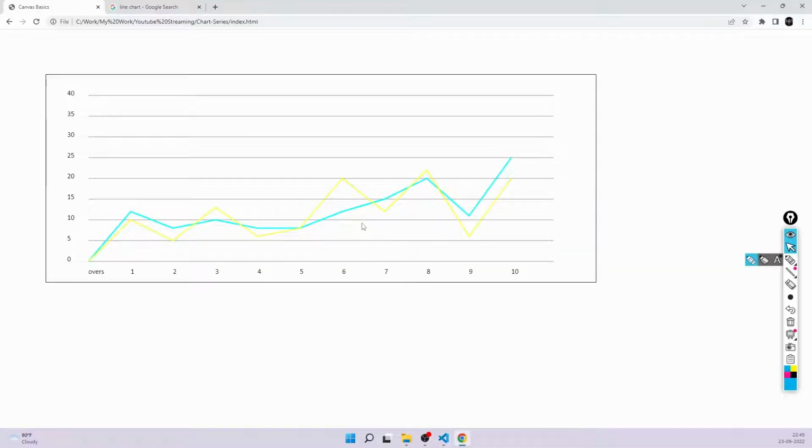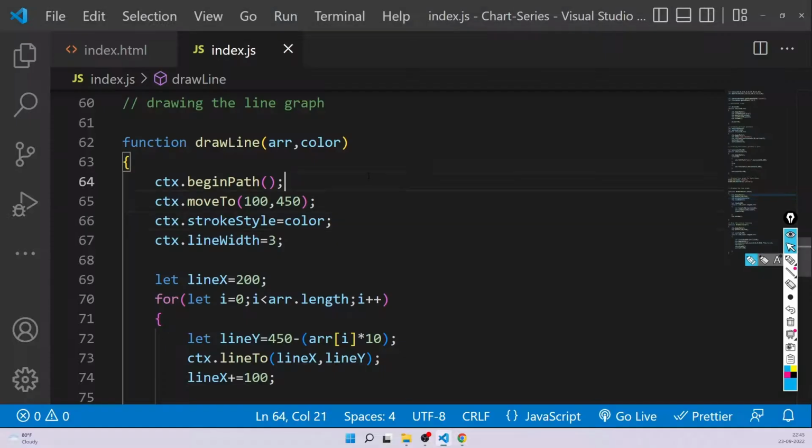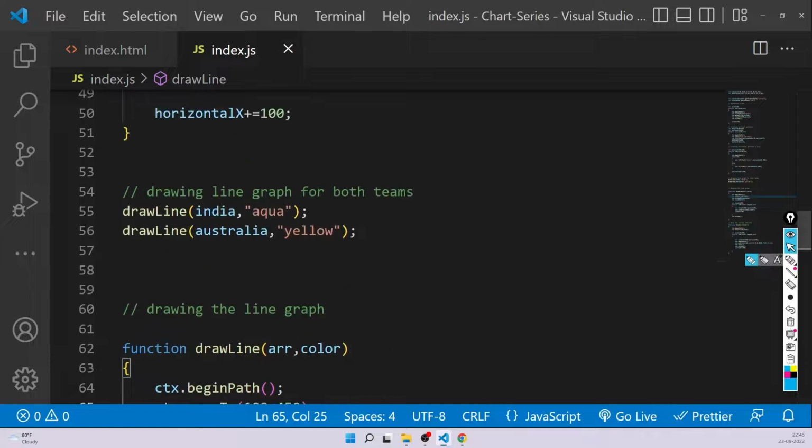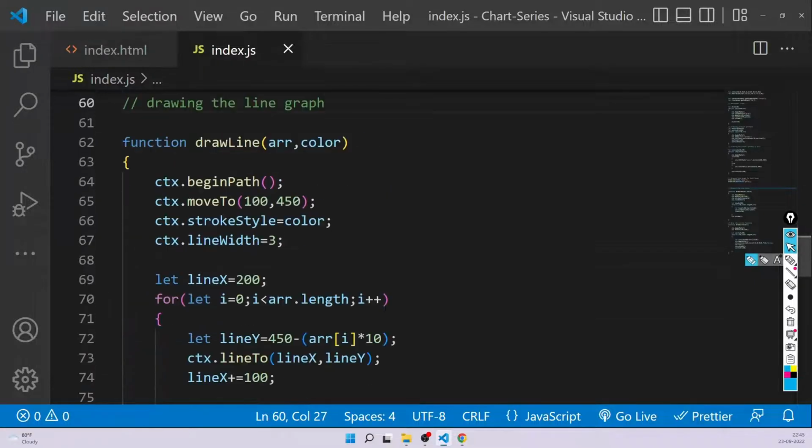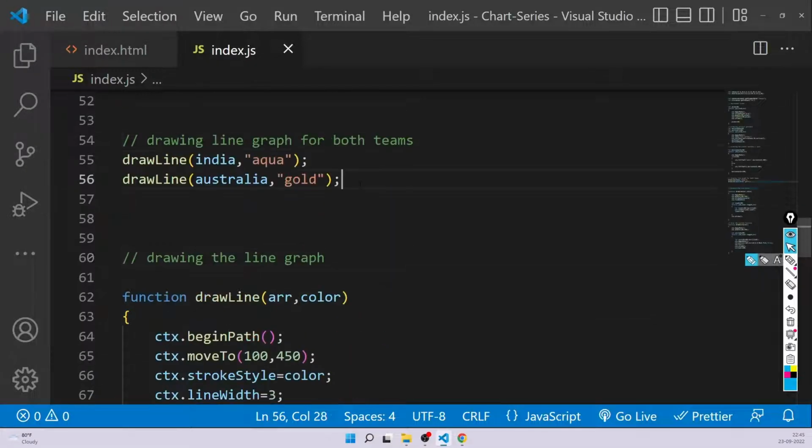And here we go. But that yellow is not looking that great. It's looking very light. So instead of passing yellow, we can say gold, which looks still similar to yellow, but it's a little darker. So yep, now I can see it. So now you can see we have two lines side by side. We can easily compare them. And now same for the circles.